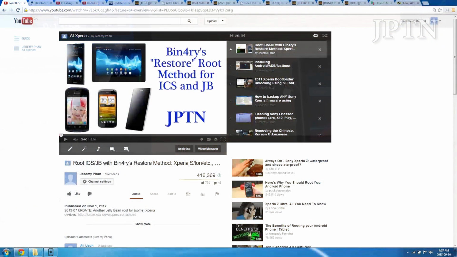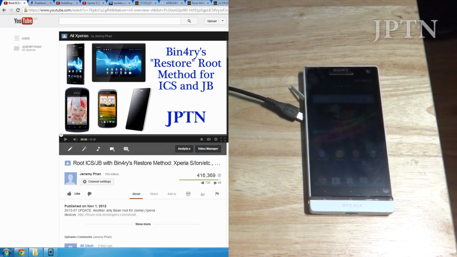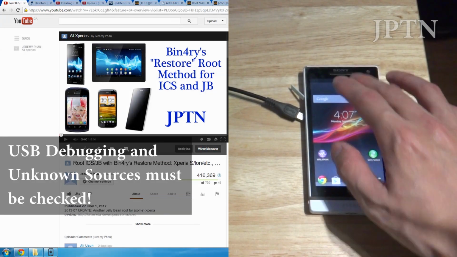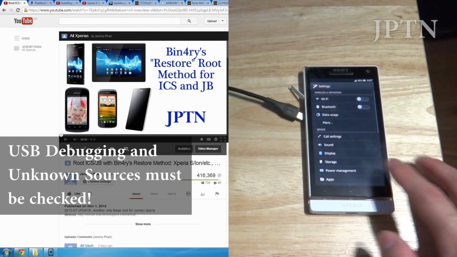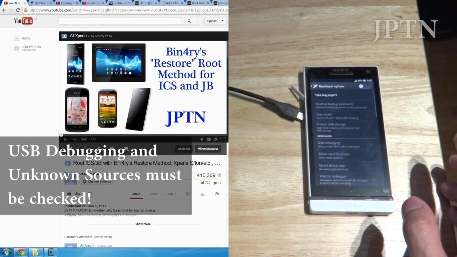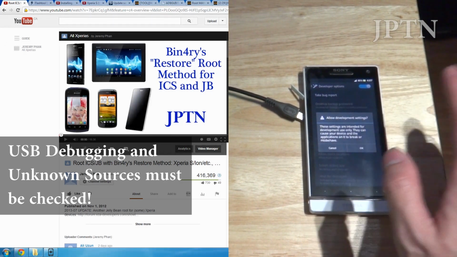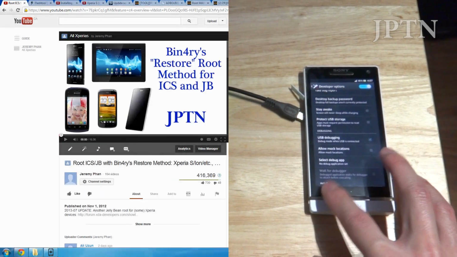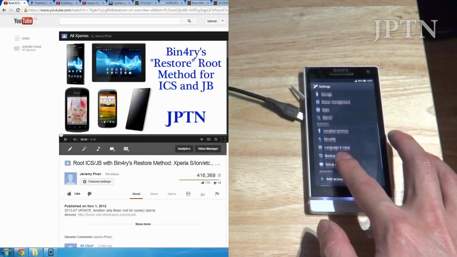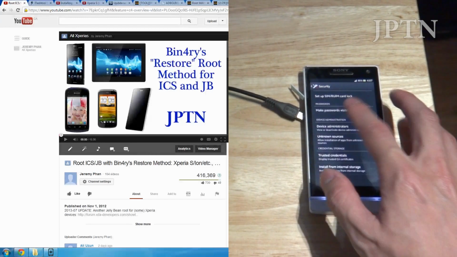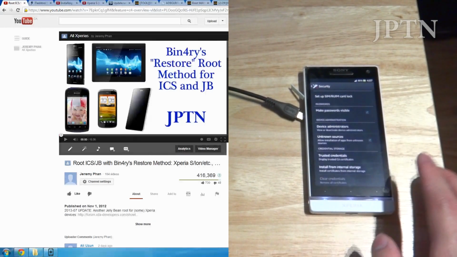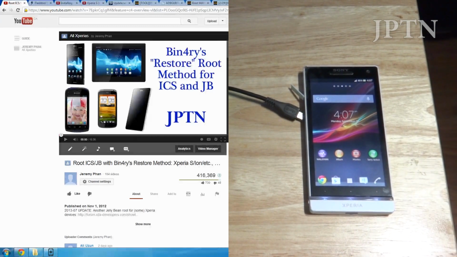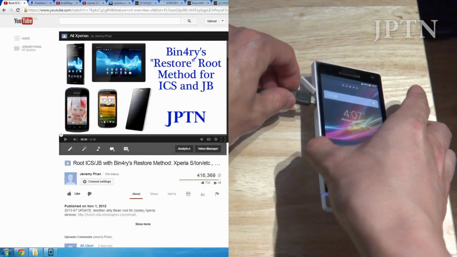So now that your phone's been flashed, the first method available to root your phone is to use one of the many pre-made rooting toolkits. But before you do that, you're going to have to do 2 things on the phone. Go into Settings, go down into Developer Options, turn it on, check USB Debugging, go into Security, and check Unknown Sources. Once you've done that, you can plug your phone into the computer.